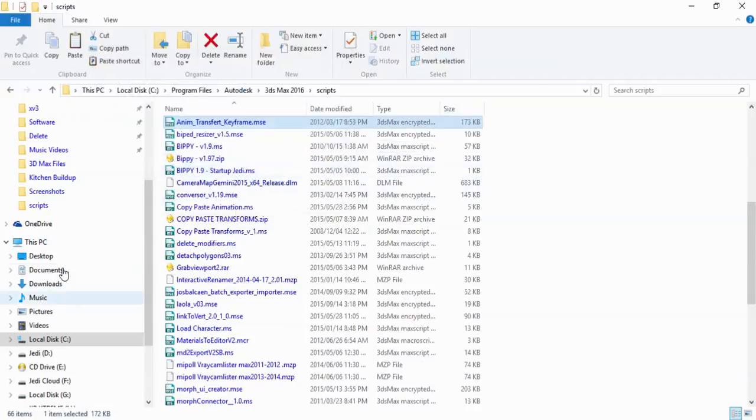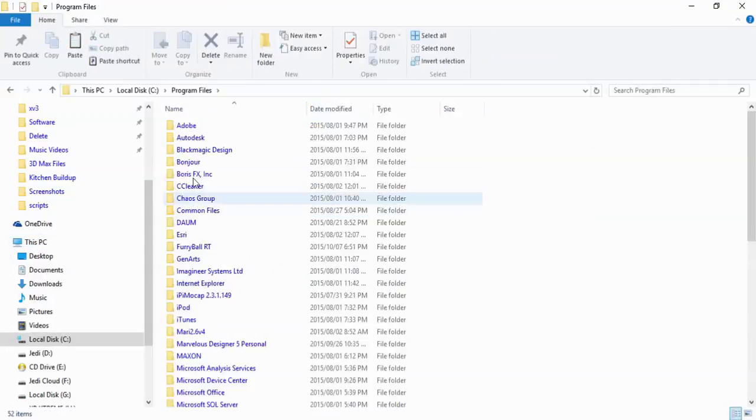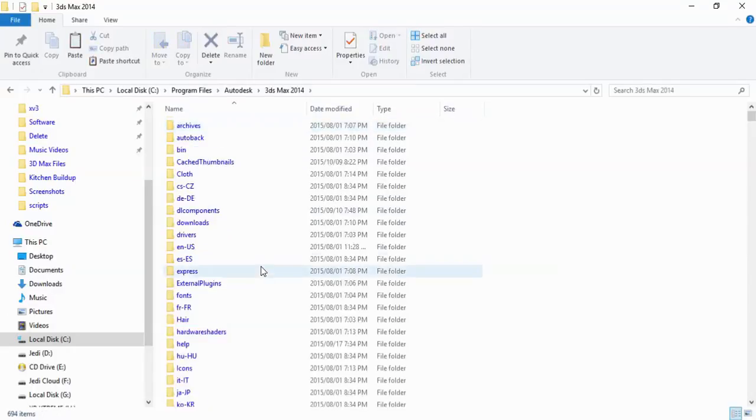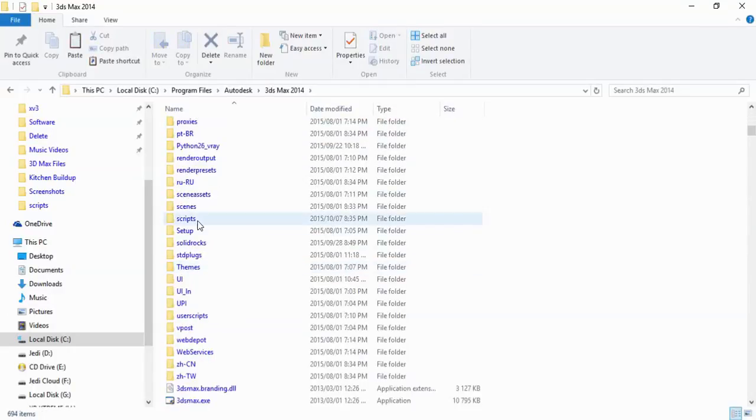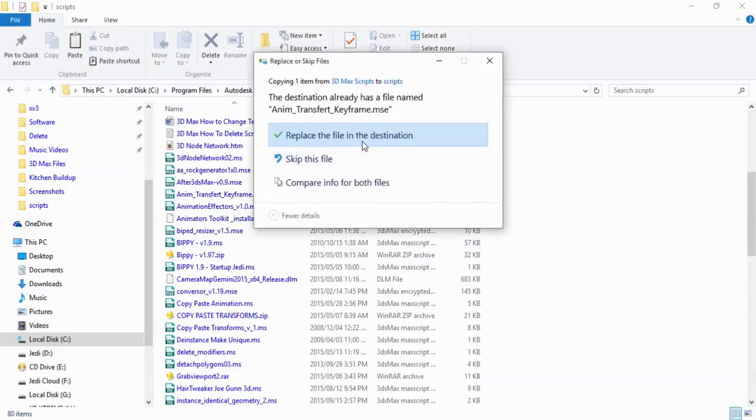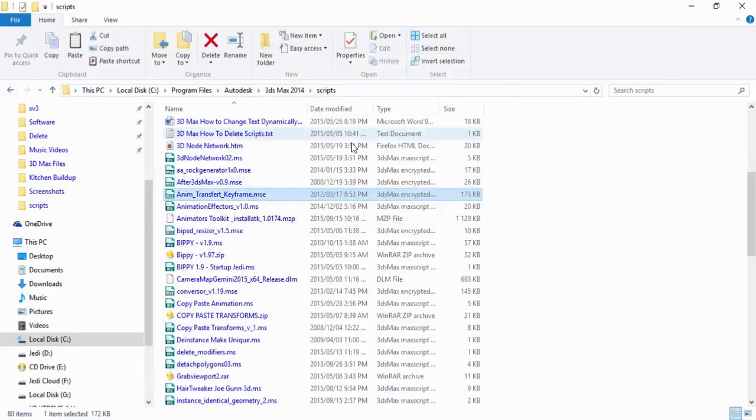As I said, if you're on computer, you go to C drive, program files, Autodesk, 3D Max 2014 or whichever version. You see there is also the scripts folder. And again, if you're using Max 2014, of course you can paste it there as well. Perfect.